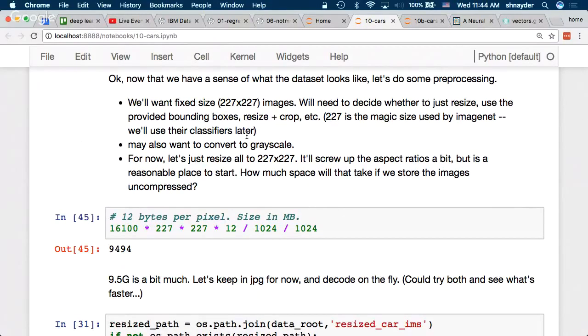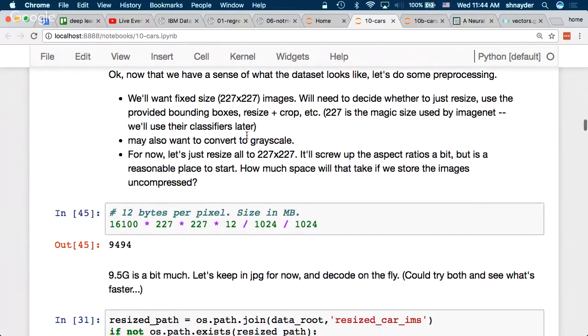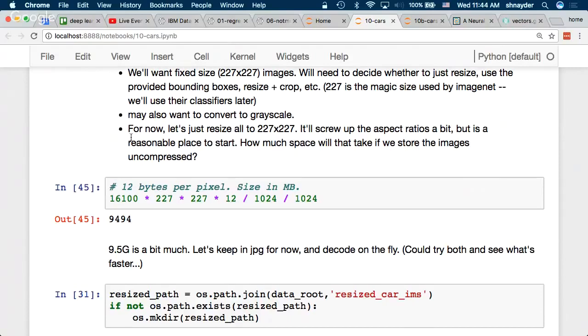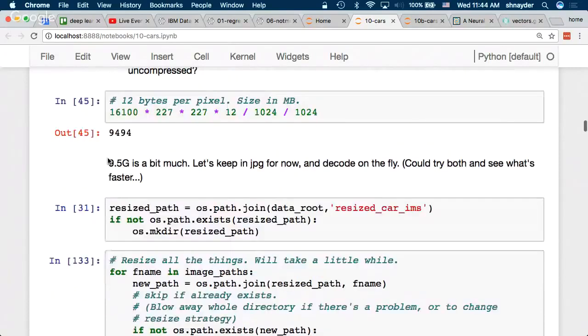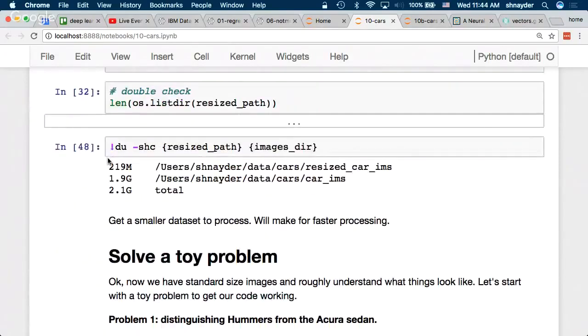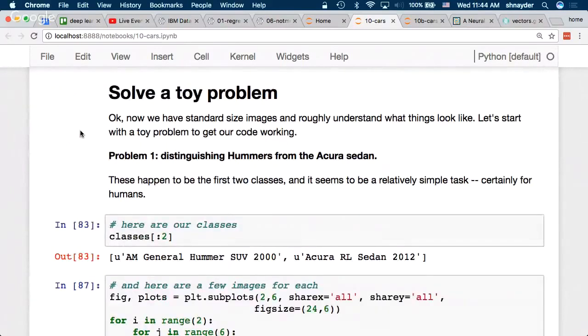You could try to actually find the cars and figure out what to do in terms of taking a non-square image into a square image. As a first step, I said, you know what? I'm just going to squish everything to a square image. I don't care if it screws up the aspect ratios. So that's what I did. That was a decision you could imagine coming back to and trying to do something better later.